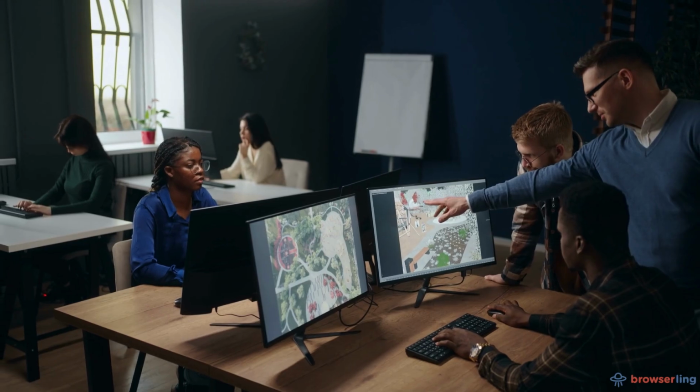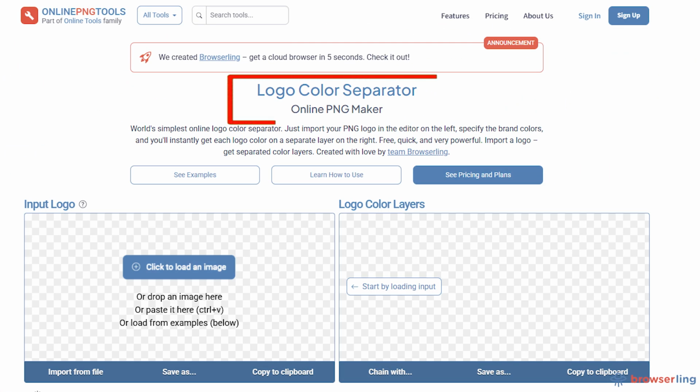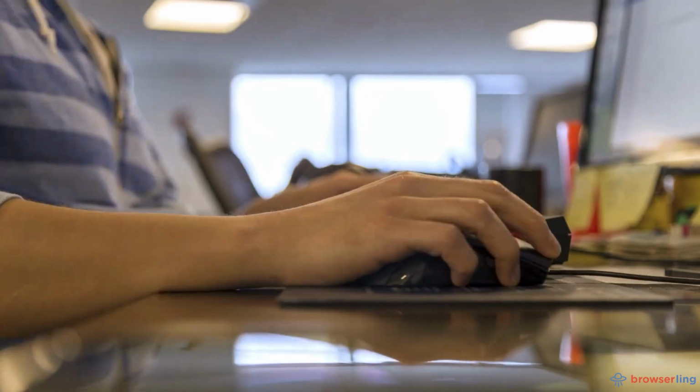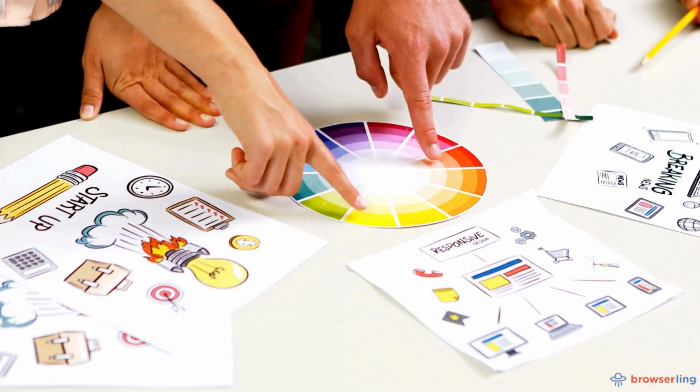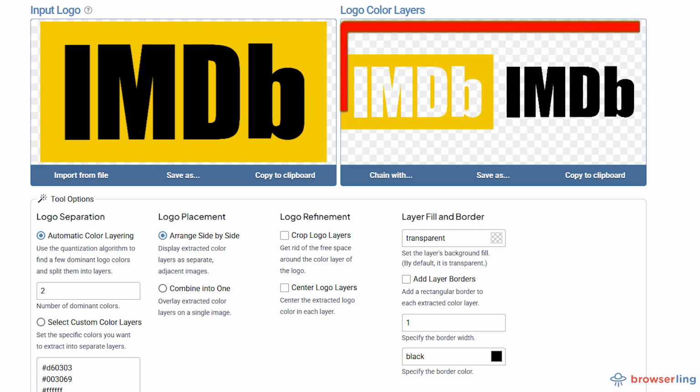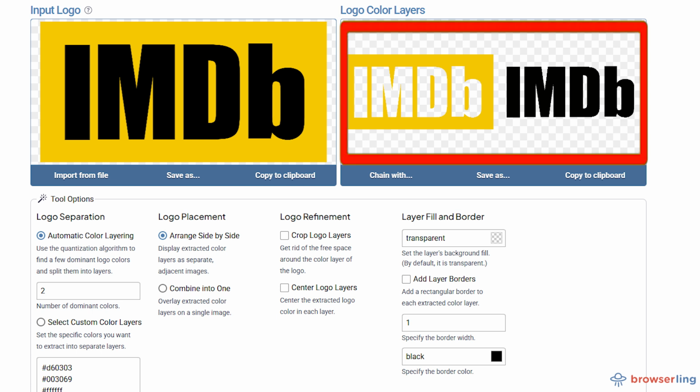In today's tutorial we're exploring the Logo Color Separator, the world's simplest online logo color splitter. This tool separates a PNG logo into layers based on its colors. You can use automatic color layering to let the program detect dominant logo colors, or choose select custom color layers to manually extract exact shades.